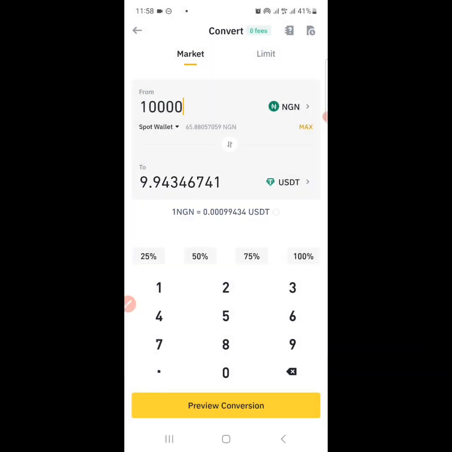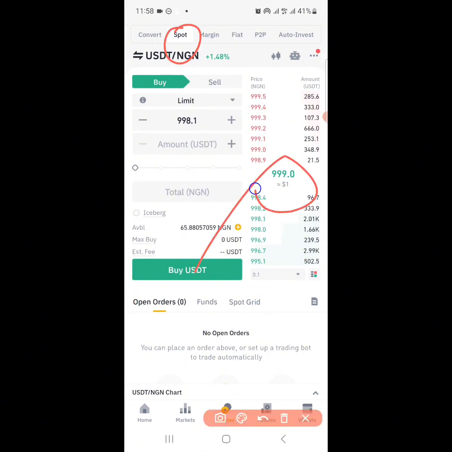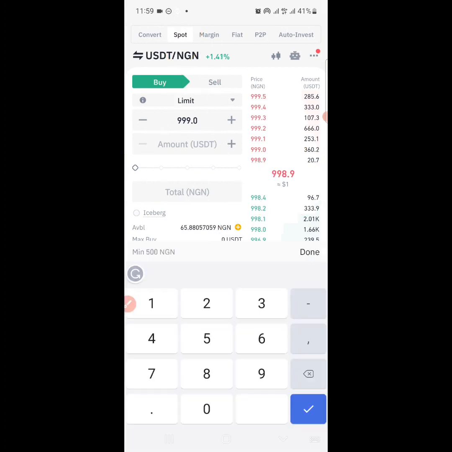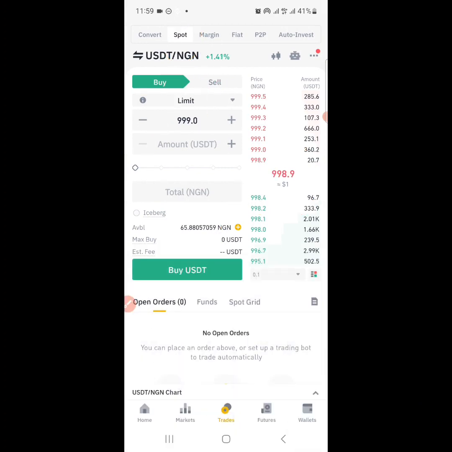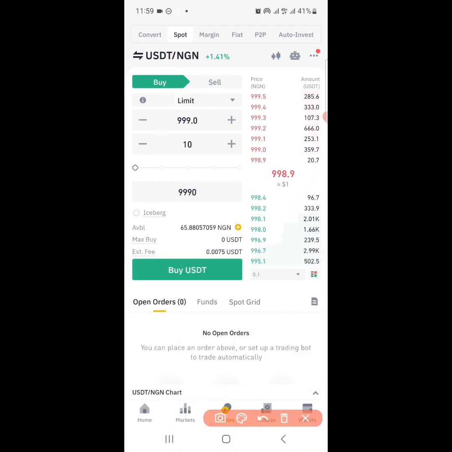But if I don't want to make use of this convert area, I can just go back. Then I'll be going along with this spot area. So you see the present worth of 1 USDT right now. Then I'll just select USDT NGN. Then I'll click on this buy button. So let's say I want to buy 10,000 naira worth of USDT. You see the amount I'll be receiving. I'll be receiving 10 USDT if I'm purchasing for this amount. Then I'll just click on this buy USDT. So instead of going over to this convert area, I'll just come over to this spot area to perform the buying transaction, because at the convert section, you are going to be charged some fees.